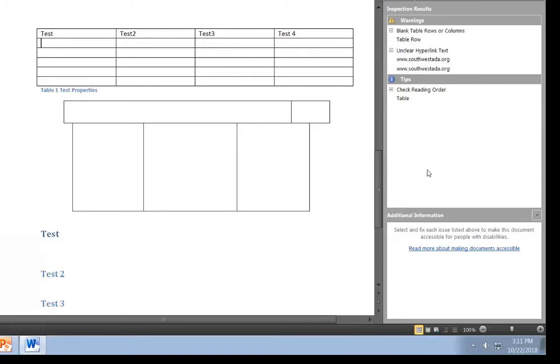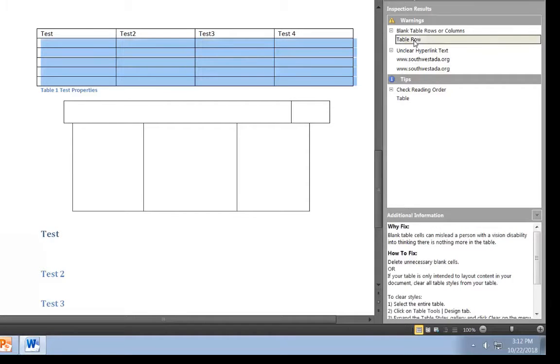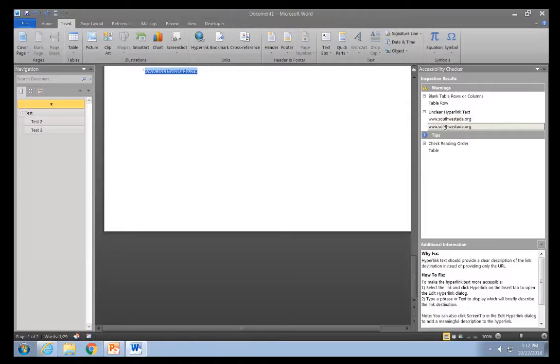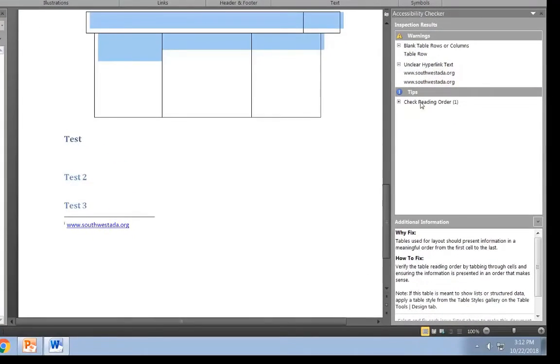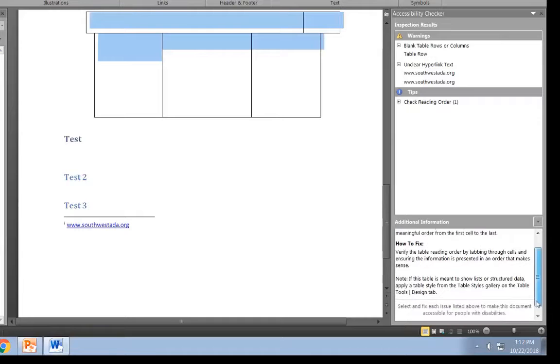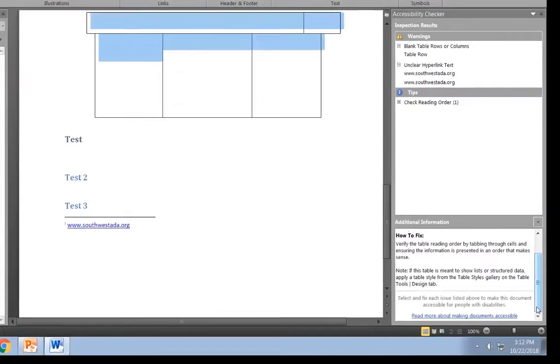So again, this is your accessibility feature within Word. It's really helpful. It doesn't resolve everything, but as you're clicking through here, it's going to show you where my problem is, where the other problem is, okay? And it's going to give you some tips too. There are some additional things. It'll also show you under the additional information why you need to fix this and how you can fix this, and it can be really helpful.